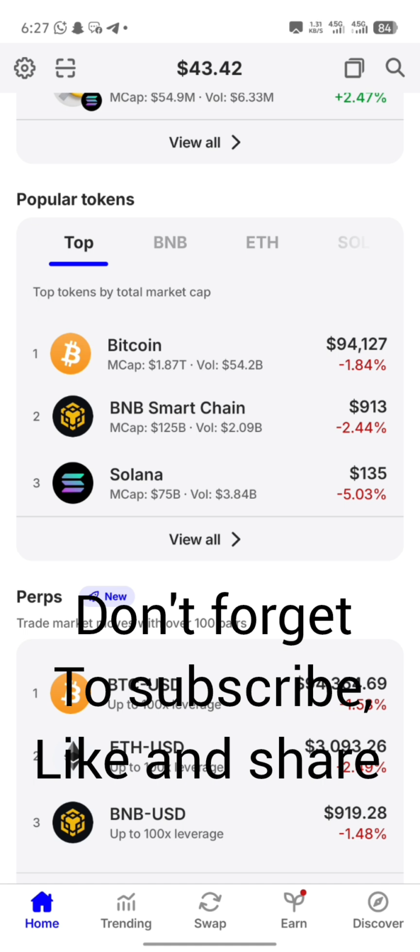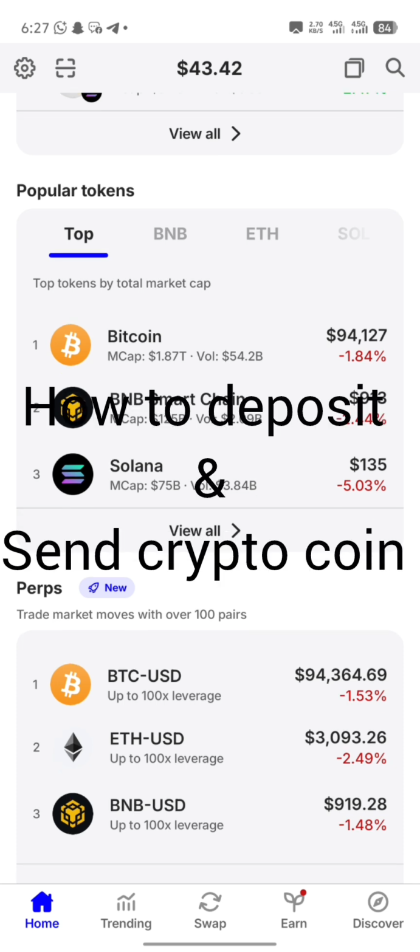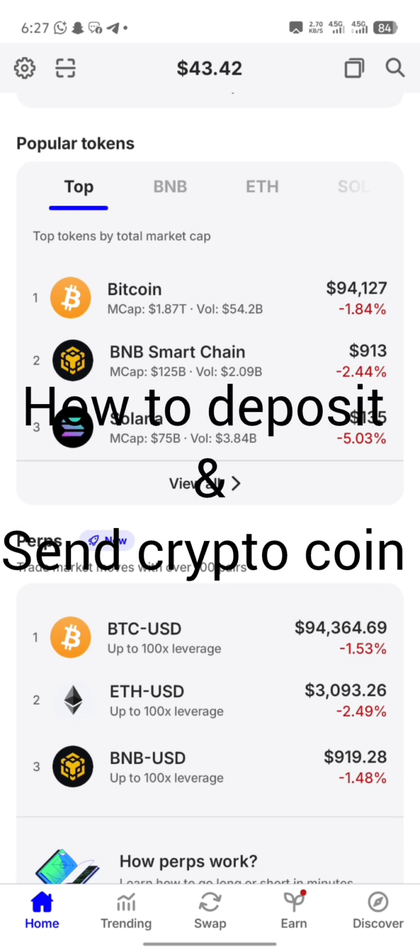So we're going to quickly move on to how you can deposit or receive your cryptocurrency on Trust Wallet. You tap the token you want, then tap receive, copy your wallet address, and share it with the sender. Let me show you.